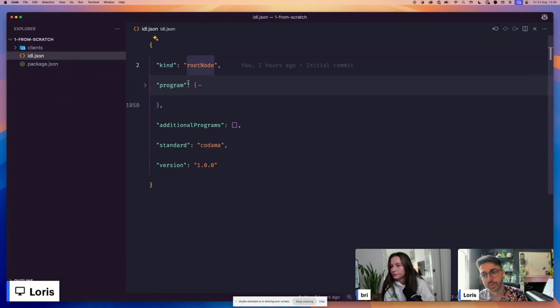As you can see, the root node has got a program, which is the one that you're trying to describe in this case. But it can have additional programs within that same node. And that's useful, say, if your program depends on other program types. So if it's using a PDA that's coming from another program, this is a good way for you to put some of these things so that your IDL is sufficient. When you have your JSON, you don't have to start to talk to other IDLs.